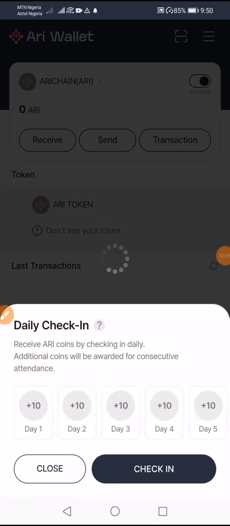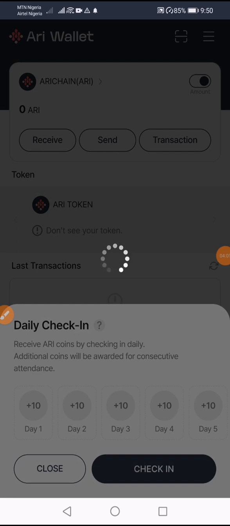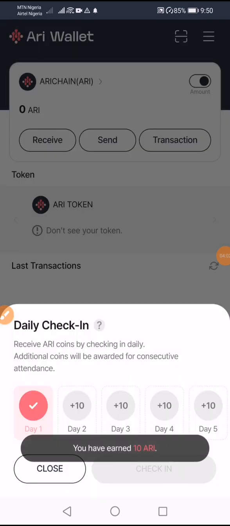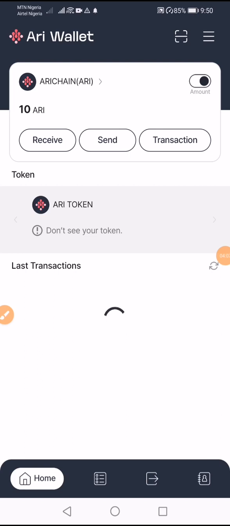Then you continue. That is just the check-in. You check in, first check-in. So you click on that. That has been marked. That means you must be coming every day and checking in. So you get this thing now.